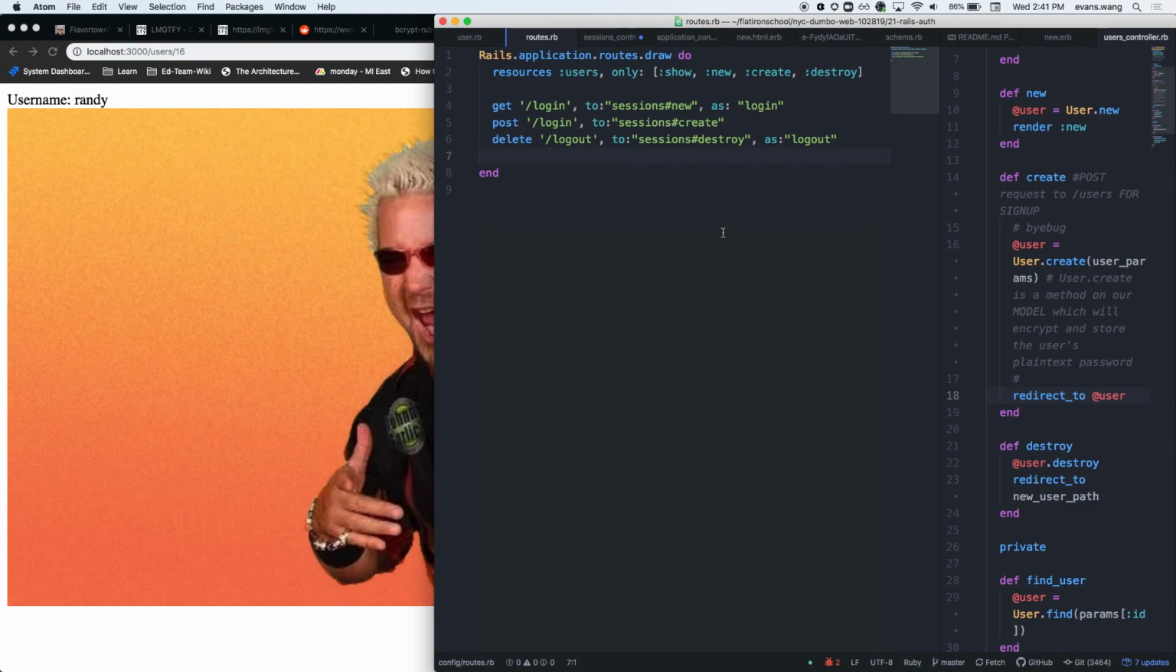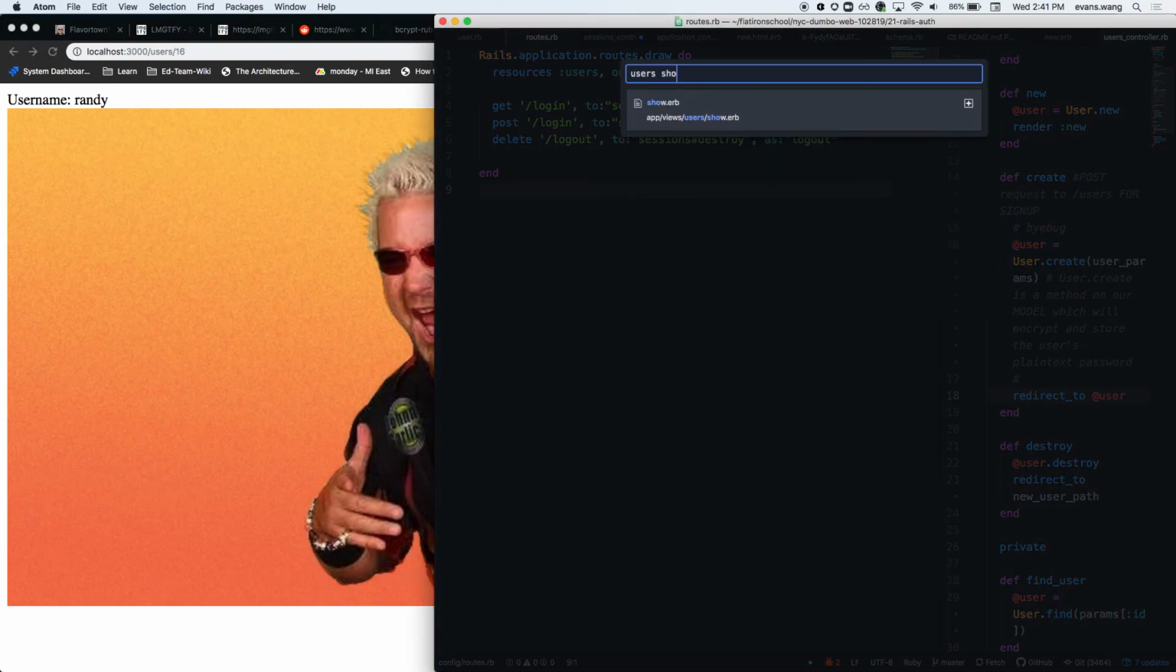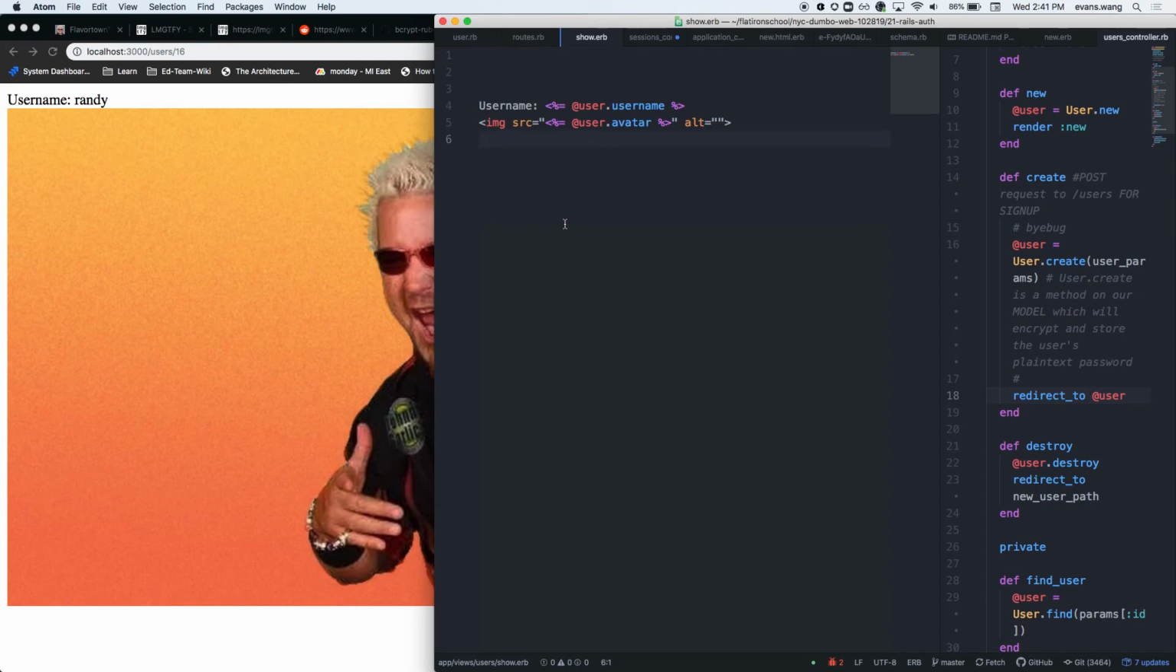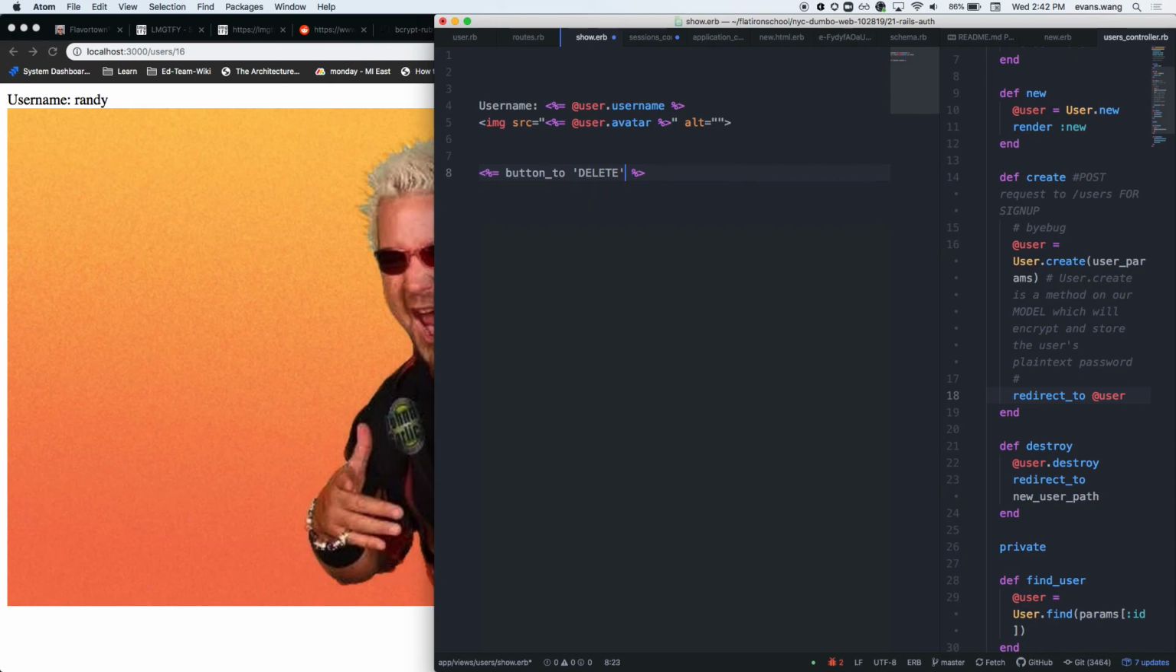Let's see a very common feature come into play. What page is this? Slash users slash 16? The show page. So users show. And all I want to do is maybe add, sorry, I wanted to display a button to, we talked about this. A button to what? Delete. Yo, that got real dicey real quick, right? Delete. And it's going to go to something like slash users slash delete with a method of delete.